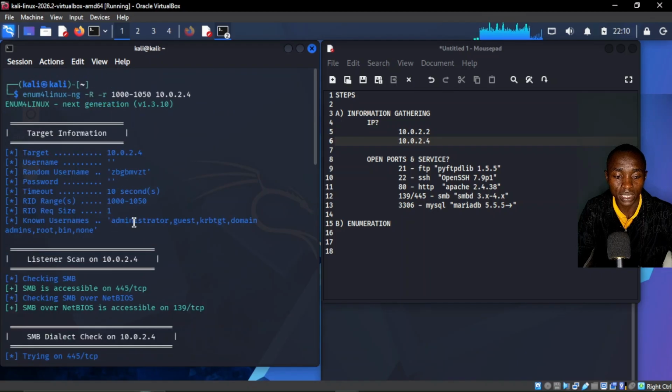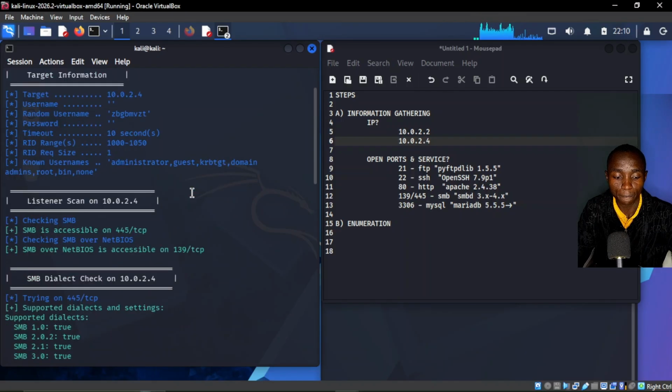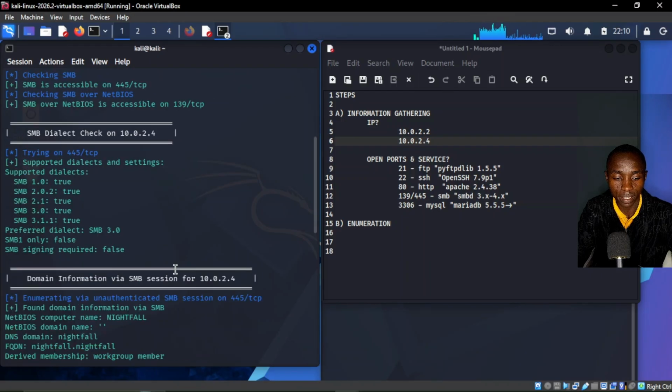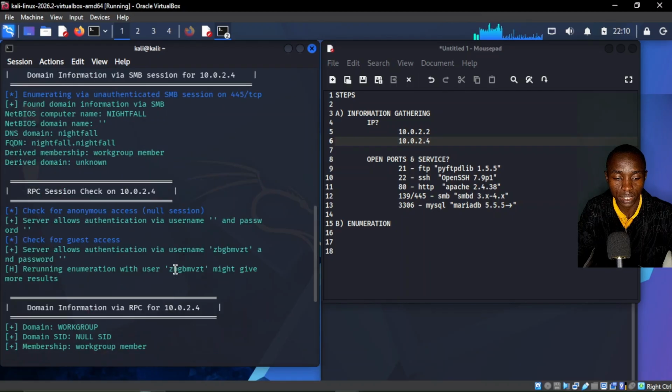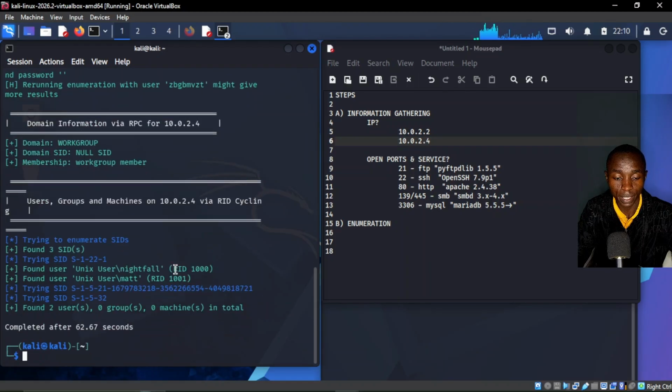So this tool is enum4linux-ng, next generation enumeration for Linux. It's the latest version, so download it. You'll see several pieces of information here, so go through it, understand what is happening. So scanning has been completed. It took 62.67 seconds, depending on how fast your machine is.